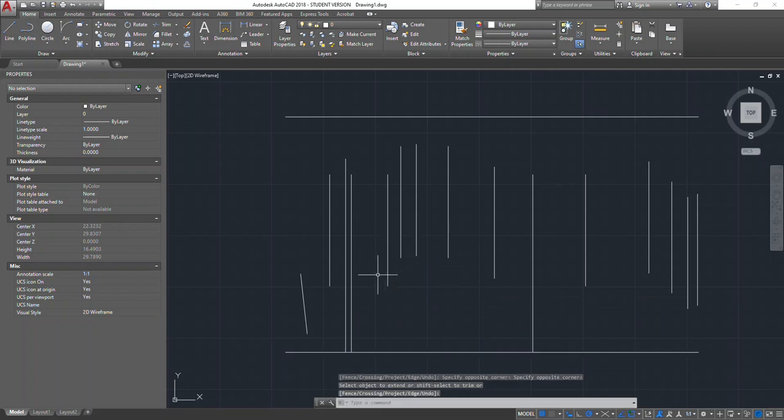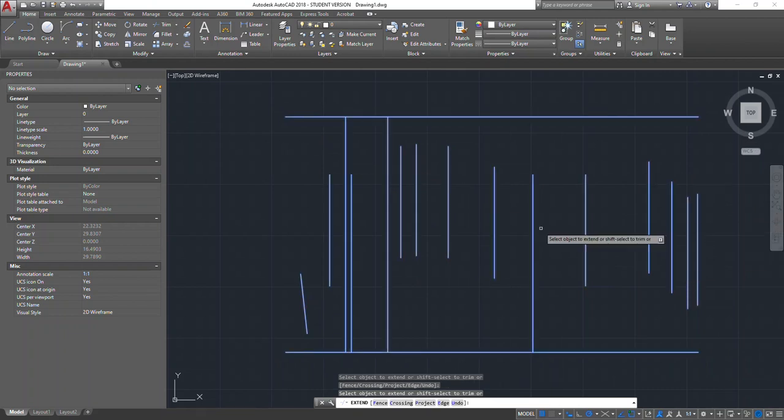If we look at extend, there's also an option to select all. So if we select everything in here, what this will allow us to do is extend lines in either direction. So we can extend lines to each other.